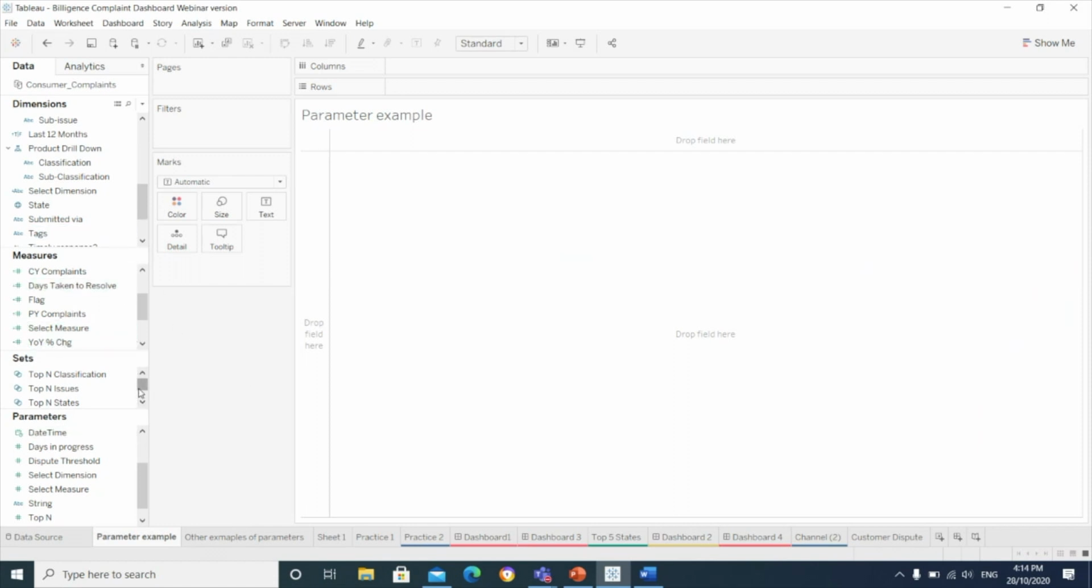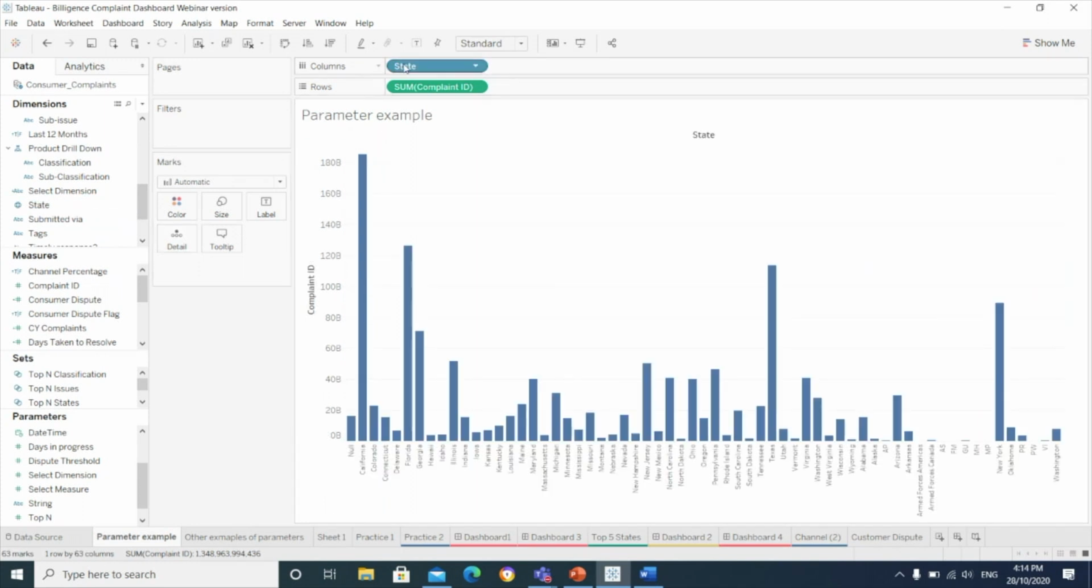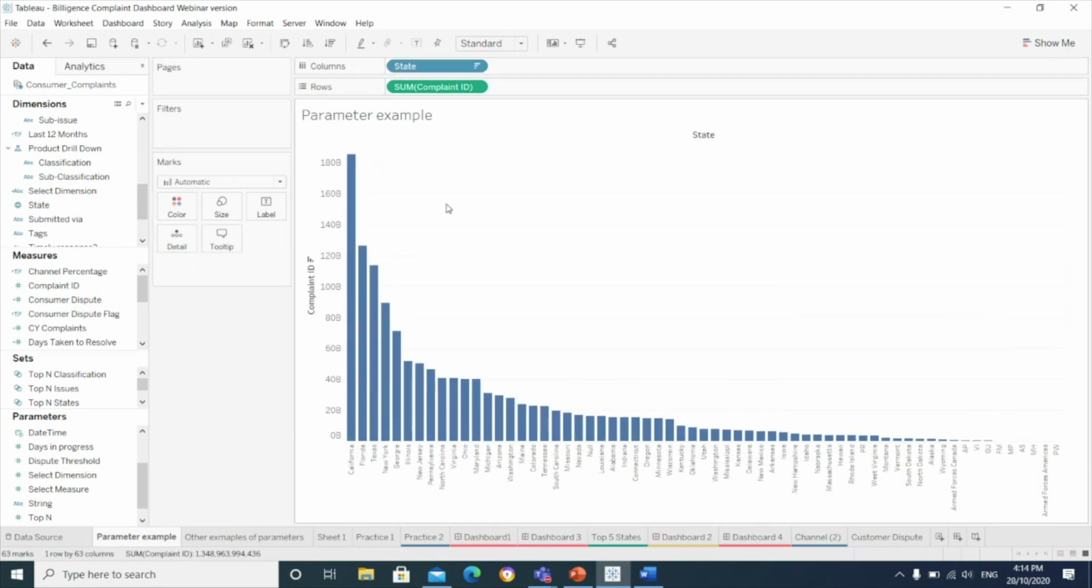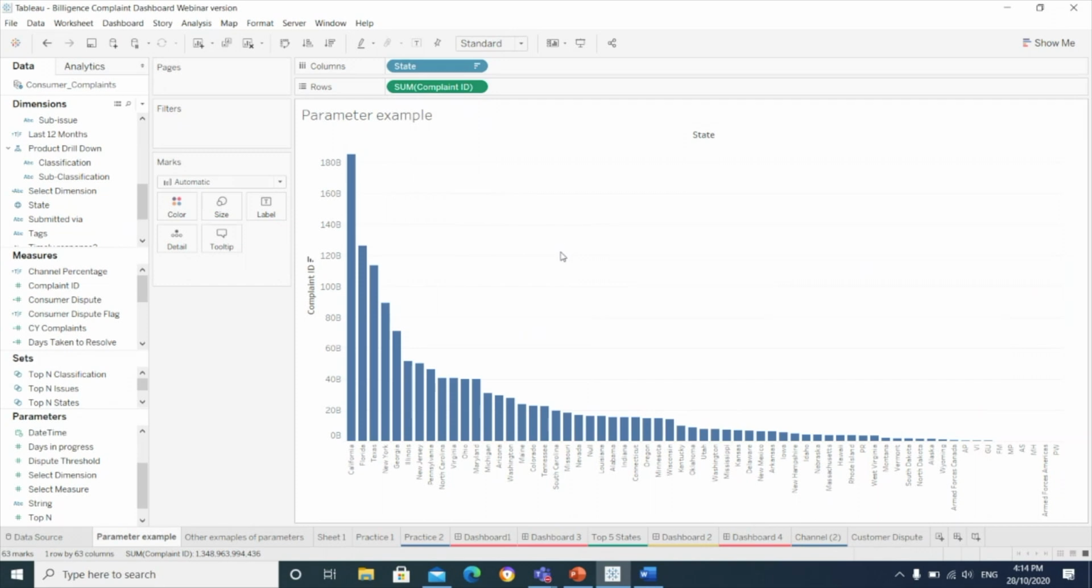For example, for the first example, we want to highlight our data. So let's put in complaint ID. Let's look at states, for example. Let's sort this a little bit. Let's change this to a count because we need to count our complaints. And we can see that California has the highest complaints out of here. We can see that all these five bars here are relatively higher than the rest of the states.